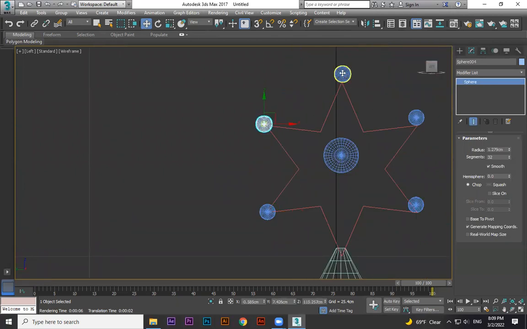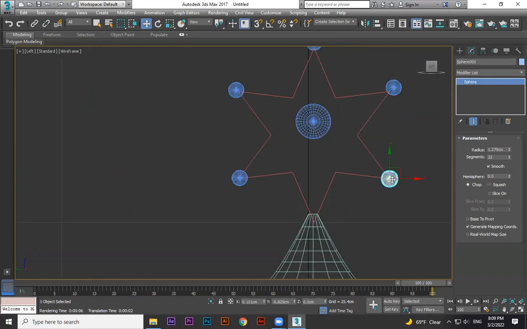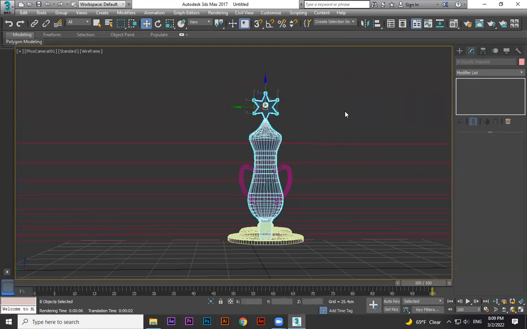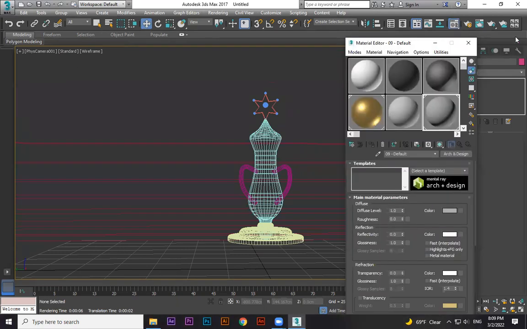I think we move this. Yeah, when I'm moving down, it may happen. Okay, it's fine. Material is same only, so no problem.